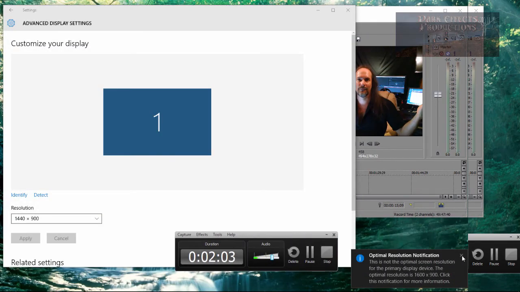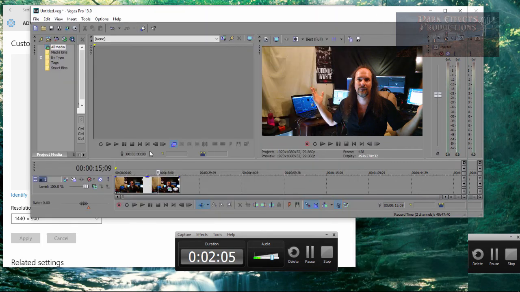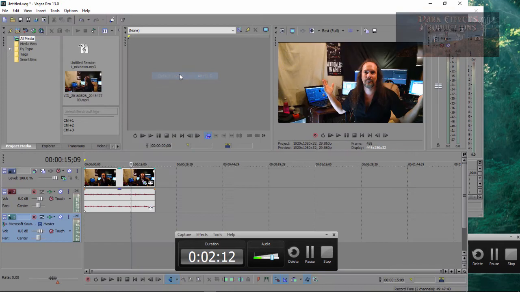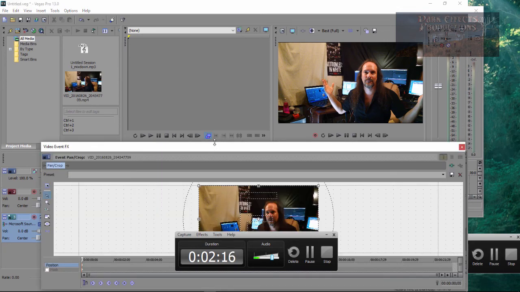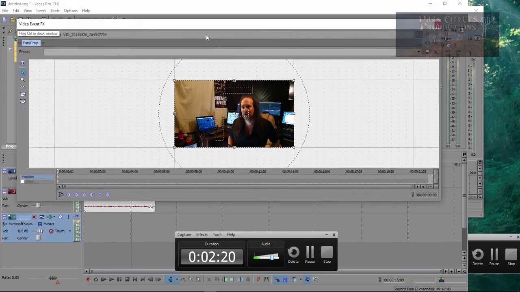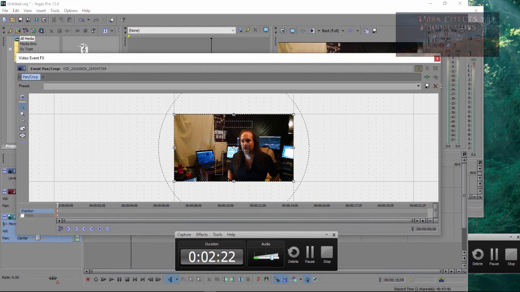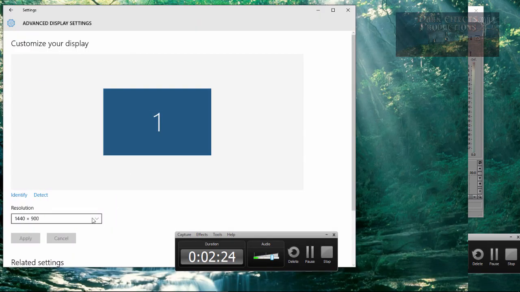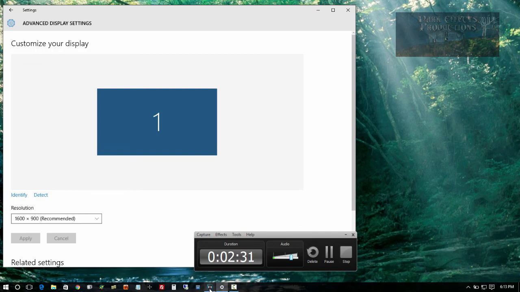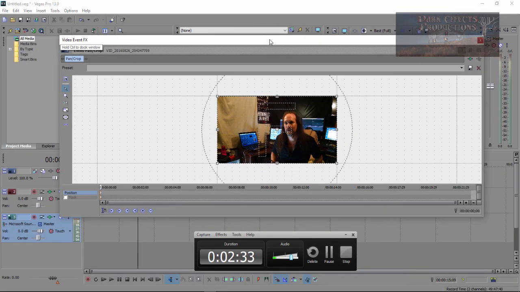Okay, now each time that we do that, we're going to come back over here. We're going to go into View, Windows Layout, Default Layout. And then we're going to click on our Event Pan/Crop, and voila, there it is. So that is what you have to do. You've got to drop it down just one setting. And then after you drop it down one setting, you simply go back to your default setting, and then you can work back inside of Sony Vegas with the pan and crop tool.